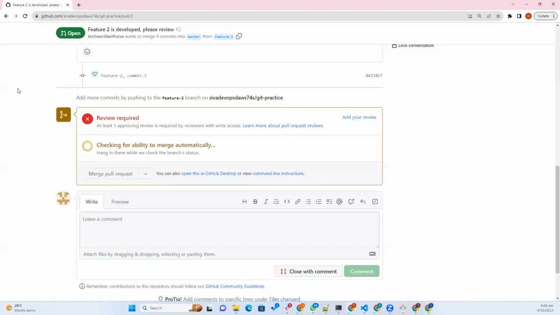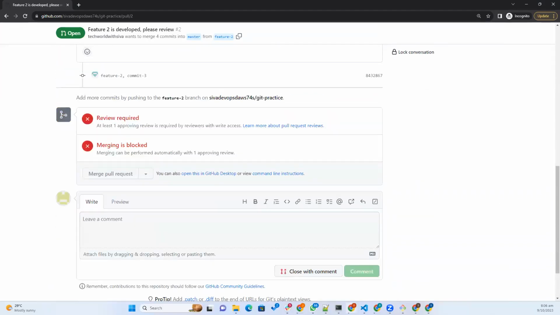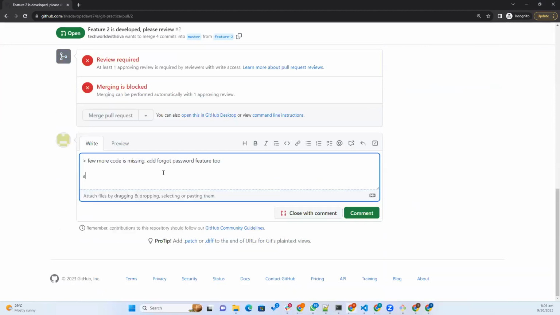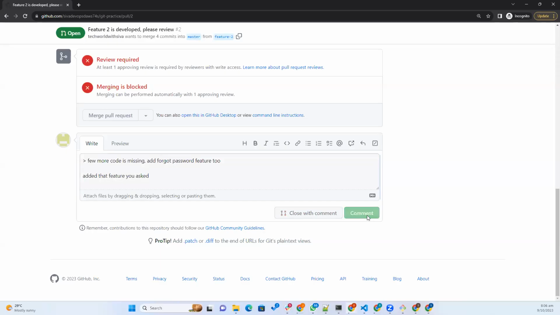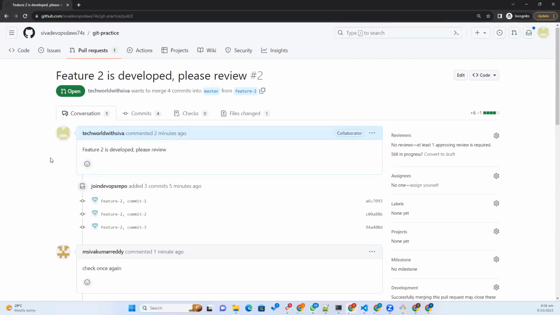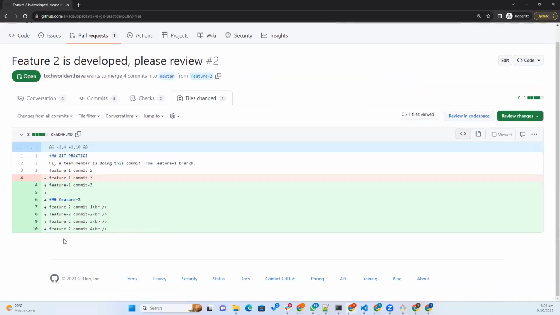So now we'll come here. Again, he will say, added that feature you asked. You just imagine this is how it goes in real time. Okay, generally in our projects, our developers will do like this. Now you can see 4 commits are there. And these are the files changed.